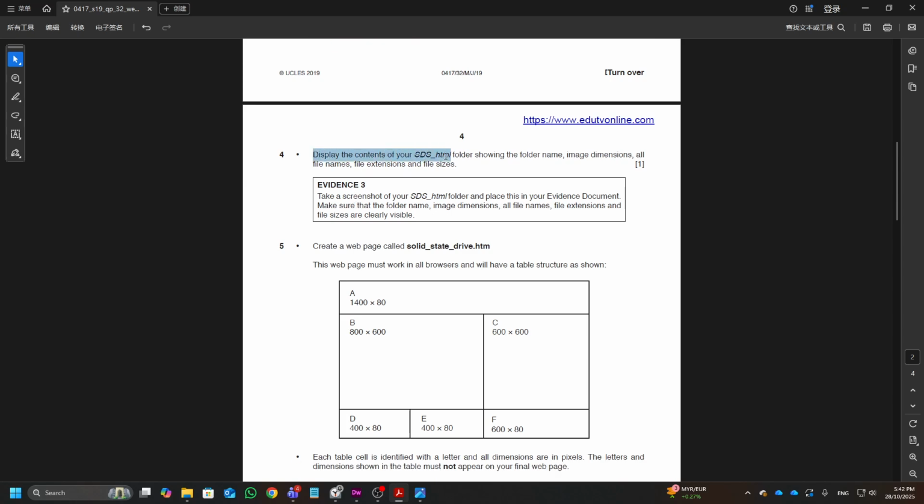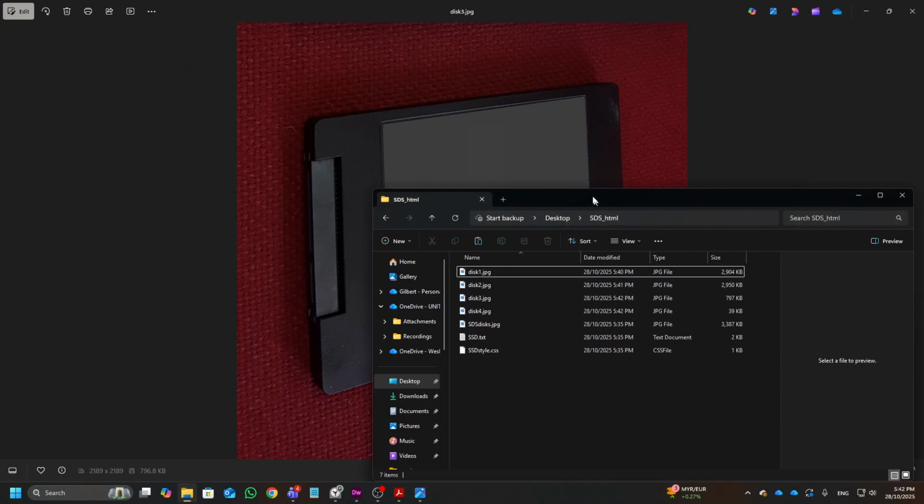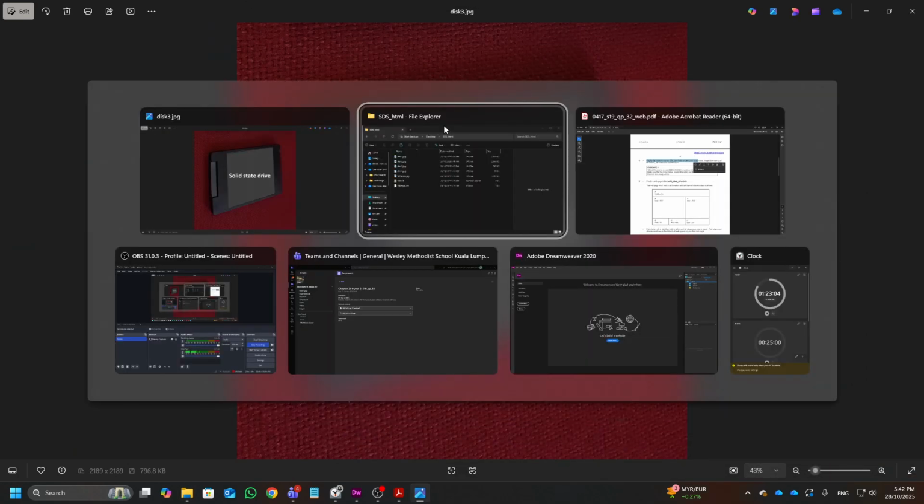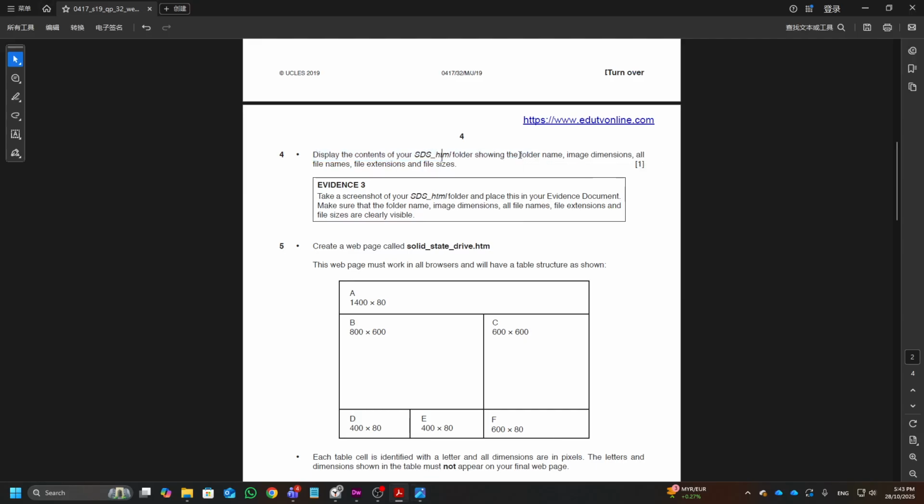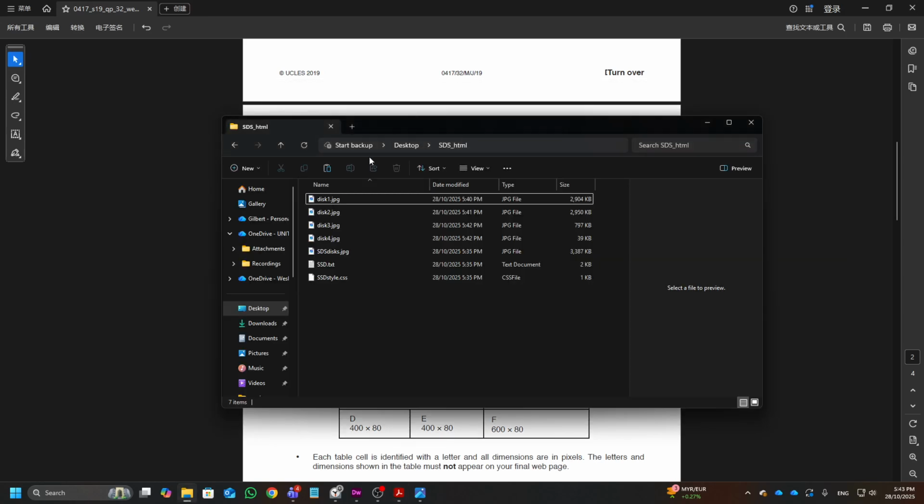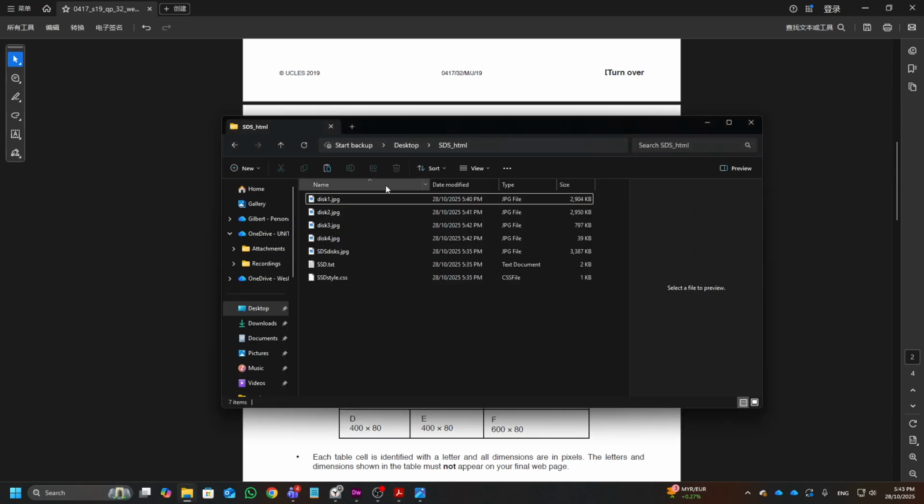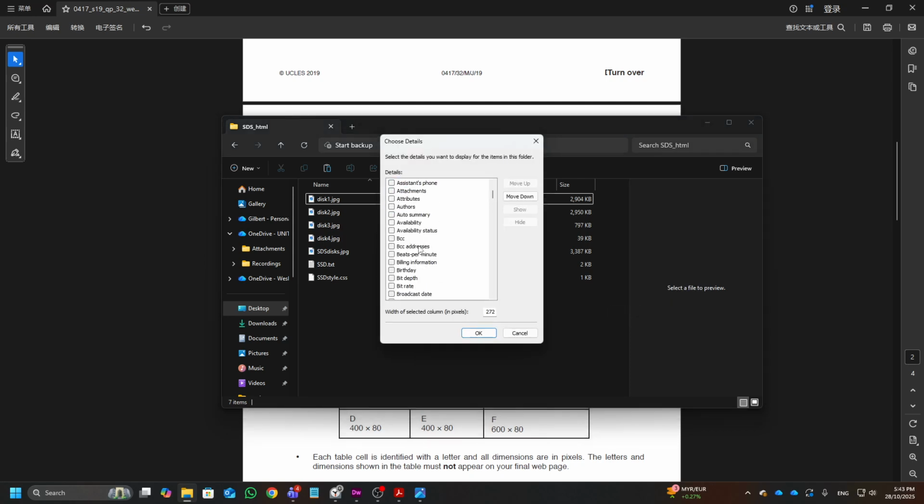Display the content of the folder. Okay, so open. Folder name. Yeah, this is the folder name. Next. Image dimension. I don't have image dimension, so right click on the menu tab. Dimension. Or you just click more and then find dimension.